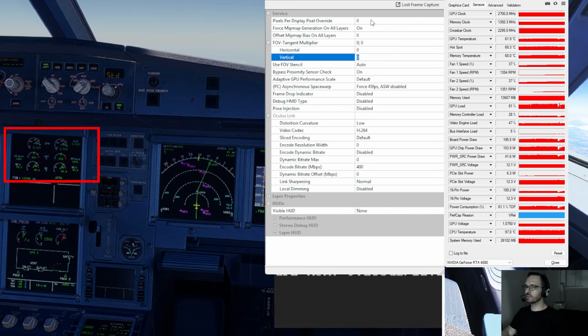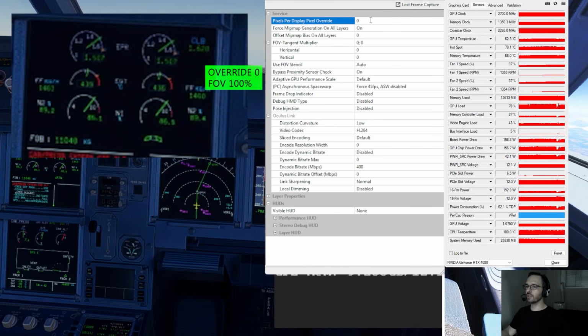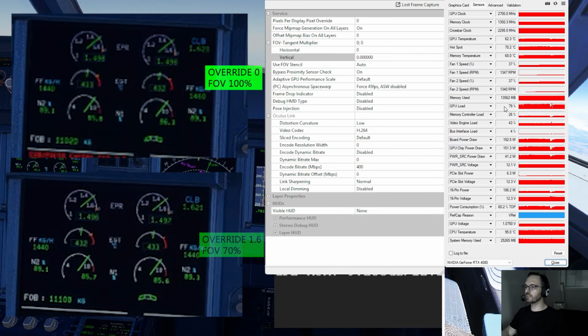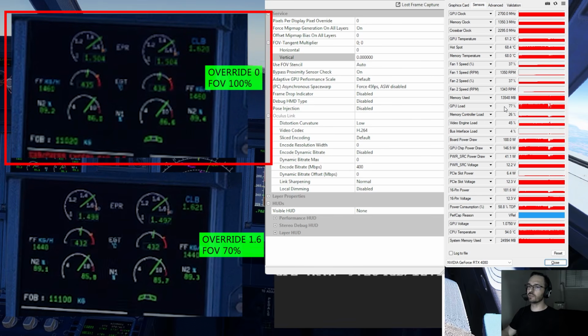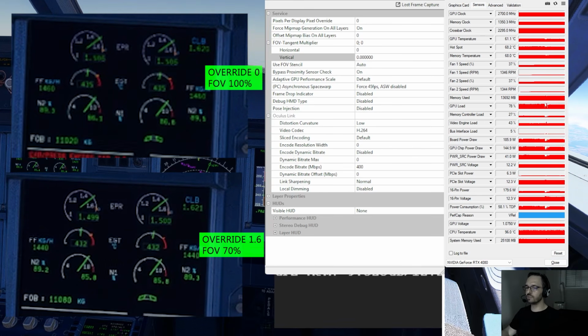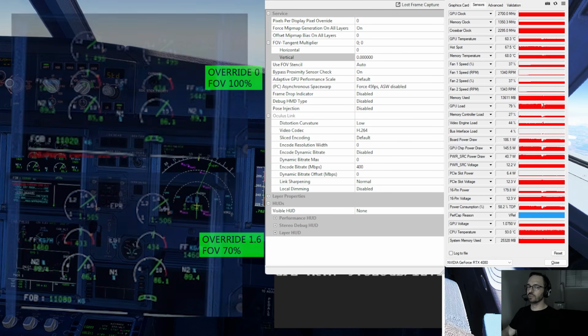Look at the difference. Now with the pixel override at 0, no supersampling is being applied, no field of view reduction, using almost the same GPU load, 78-79% GPU load. But look at the difference between the image clarity from this to this. Huge, right? Look how much sharper the instruments are when we are doing supersampling and reducing the field of view. Look at the side-by-side comparison image.